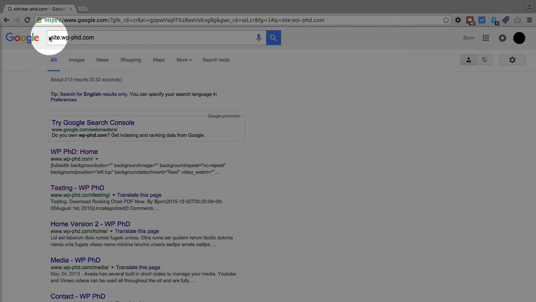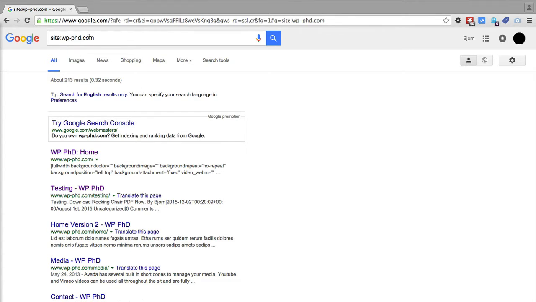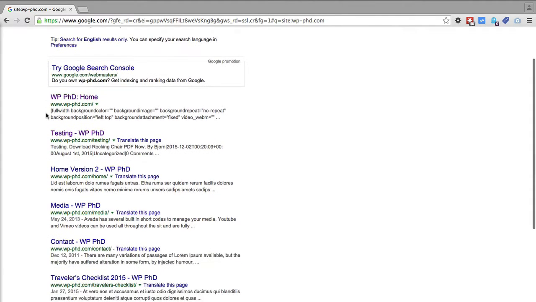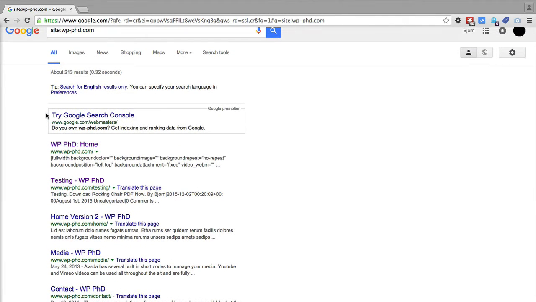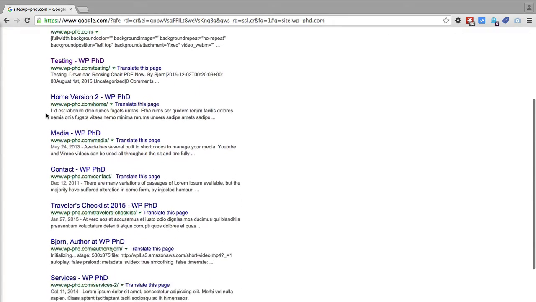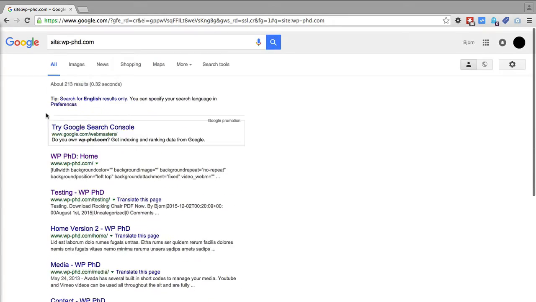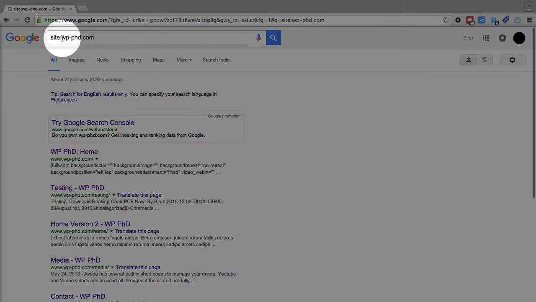What I've done by using the site colon is I've told Google I want to see only results that are on the following site, and that site being the domain name that you entered. And what you will find, hopefully everything is well, is a bunch of results from your website. So we've entered our test domain, and on this domain, I know that I've installed the theme's demo data, which created a whole bunch of pages.